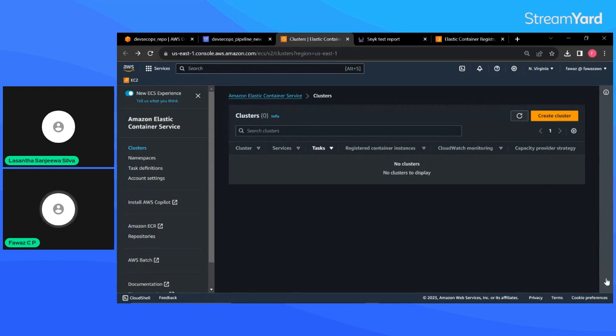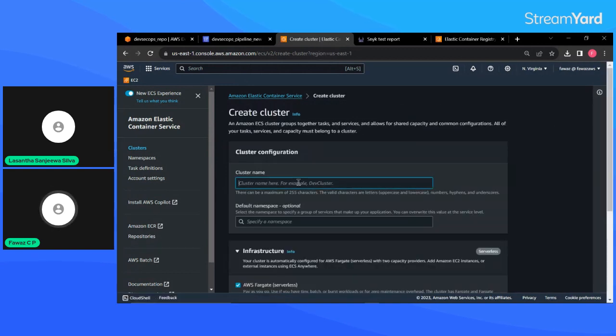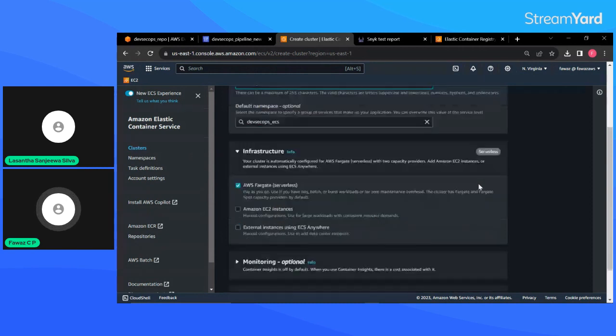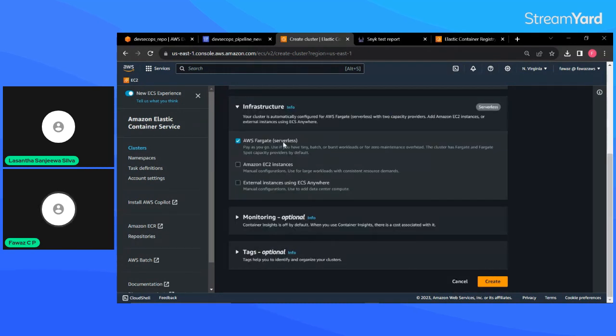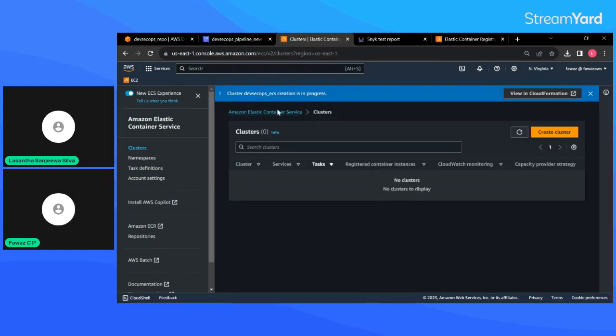I'm in the ECS interface and click on create cluster. Just give any name, DevSecOps ECS, then that's it. Just give it the name and click on create. Here we have selected AWS Fargate because this is the serverless one. We don't need to manage the servers. AWS will take care of everything. So just click on create and the ECS cluster will get created. You can see this in progress, and if you want to see the entire progress, you can click on view in CloudFormation and you can see it over there also.